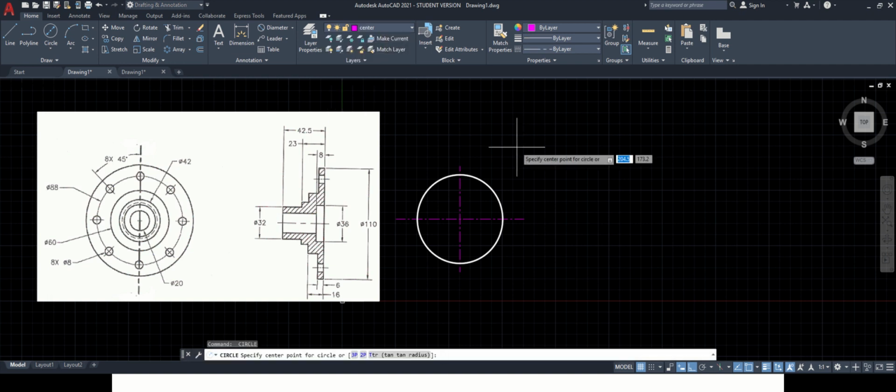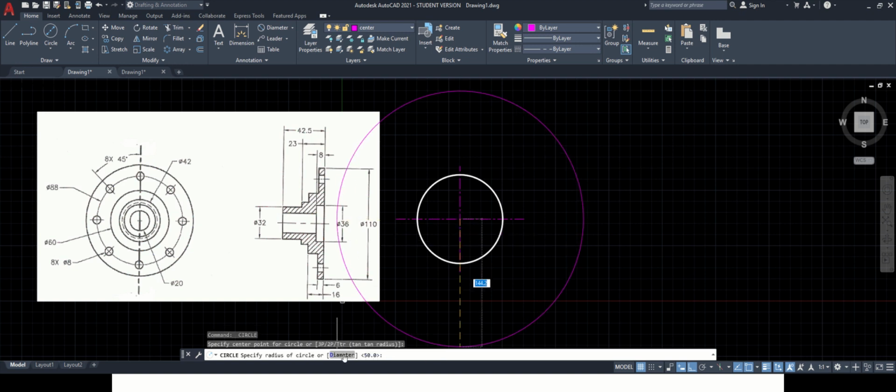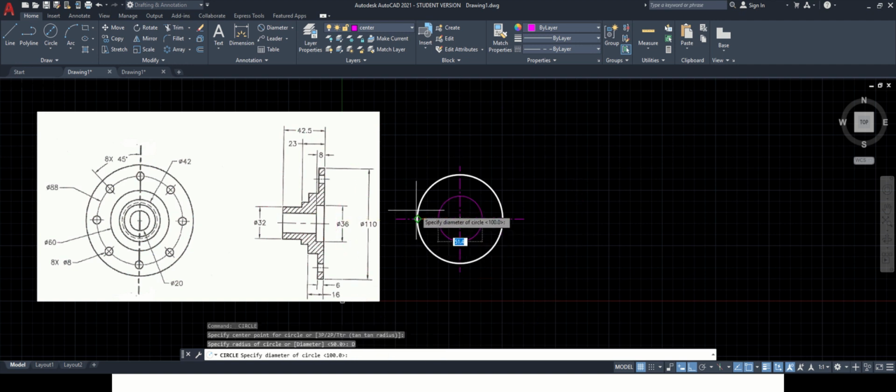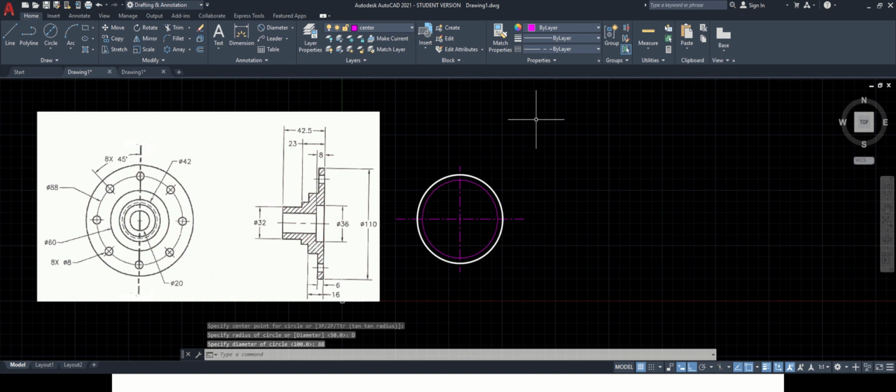Press spacebar on your keyboard to repeat the circle command. Select the center. Click on diameter. How much is the center line diameter? It is 8 holes of diameter 8 lying on a line which is of 88 mm diameter. So I will type diameter as 88 and press enter.